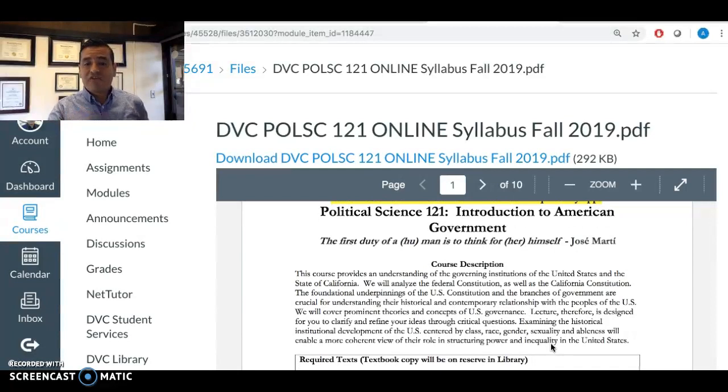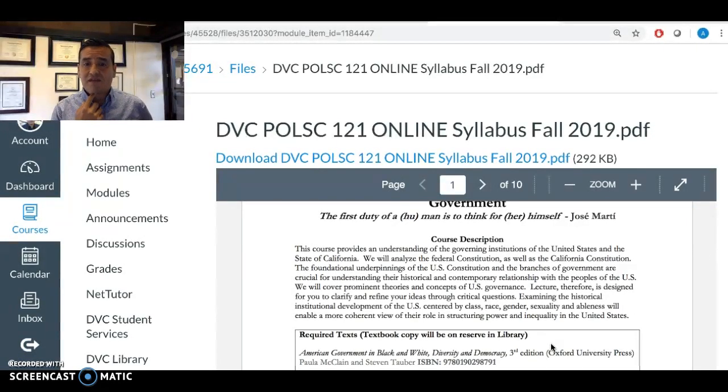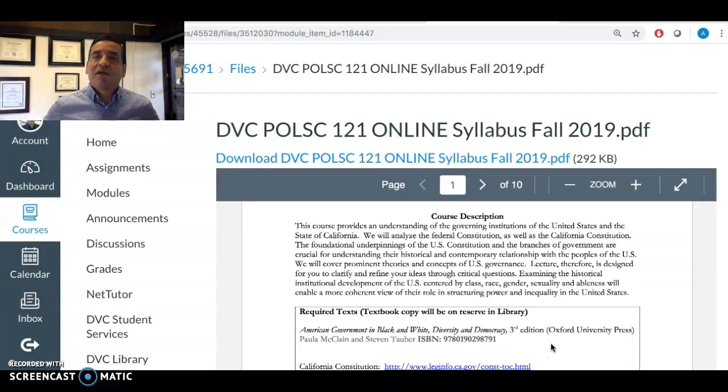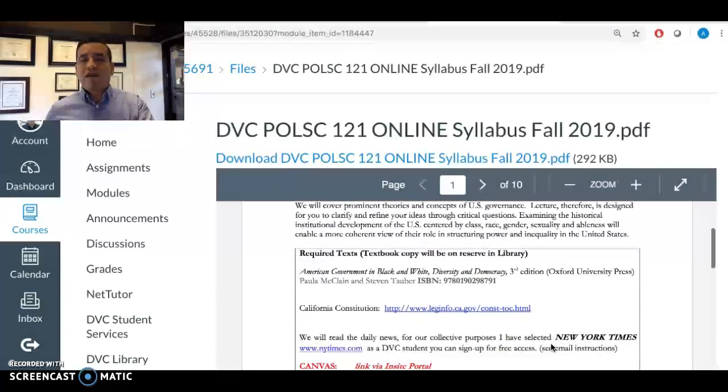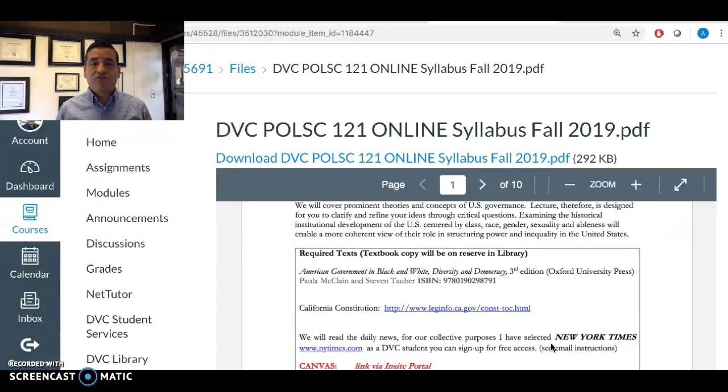So we will examine the historical institutional development of the United States, centered by the concepts of class, race, gender, sexuality, and ableness, to give us a more profound view of how power is structured and how inequality is structured. And here are the required texts, as I mentioned at the outset, for free in the library, for free via the PDF that you will have sent to you. But if you desire a hardcover of your own choosing, you can rent one very cheap online, or you can buy one in the bookstore.